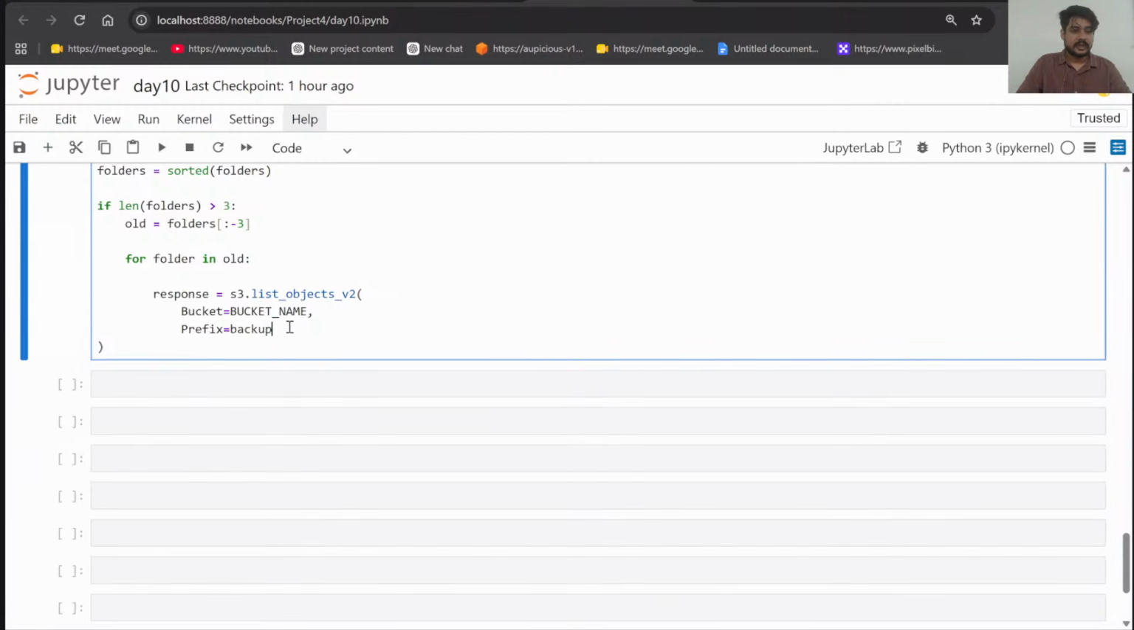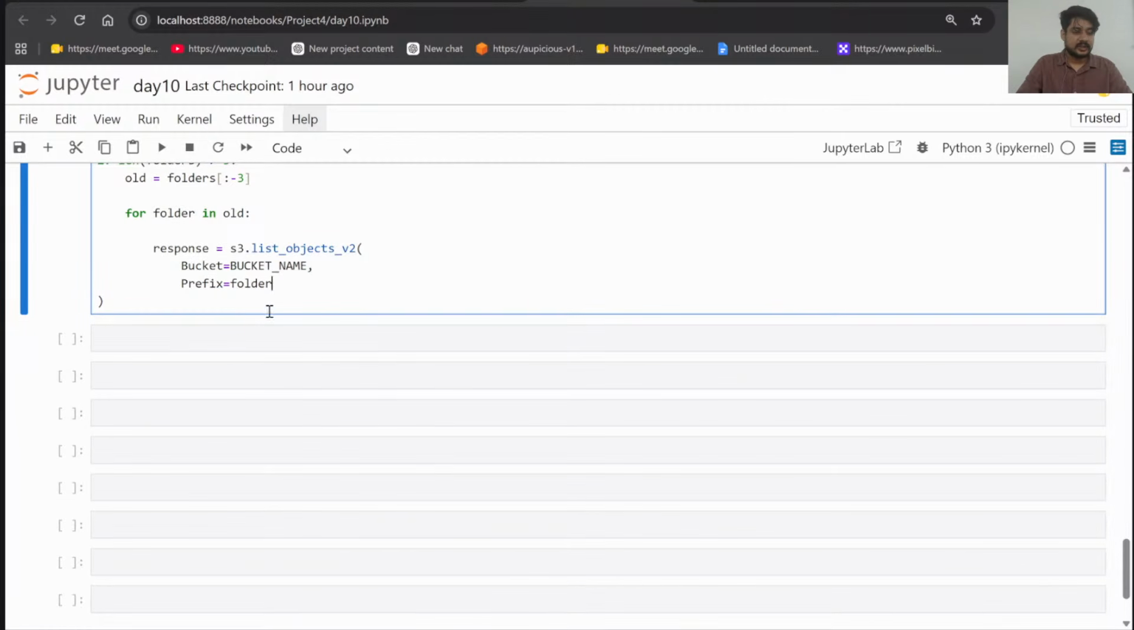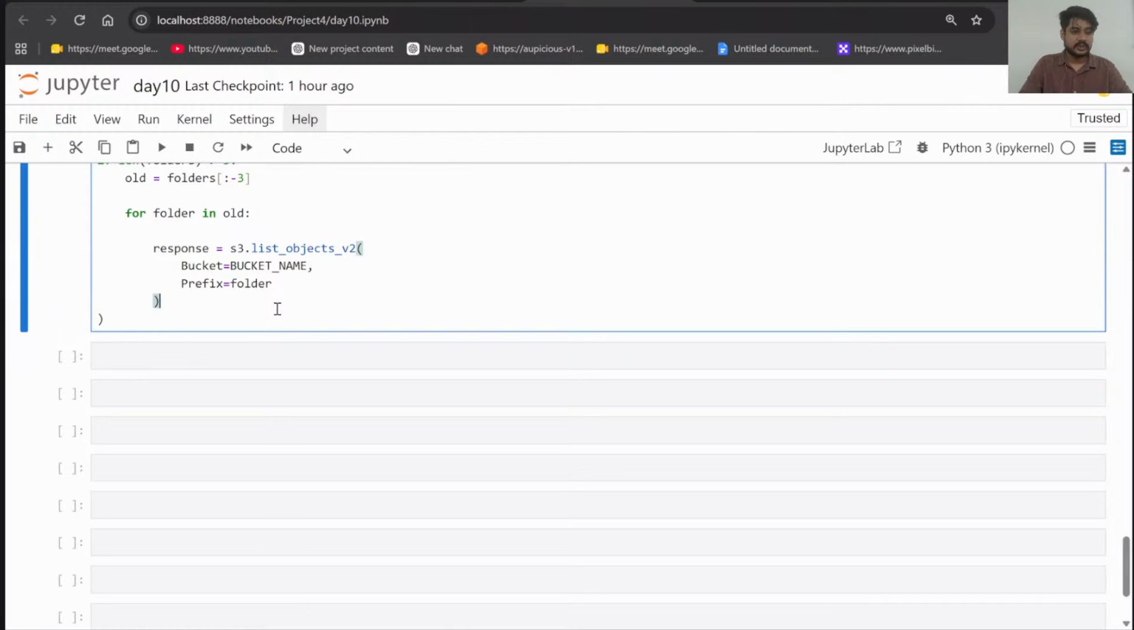Enter here. It's not backup, it is folder. That's it. Now, after this, do one thing. इसको यहाँ close कर लेते हैं, इसको delete कर देते हैं. Now, after this for loop run, I want all the content, all the objects to be deleted.